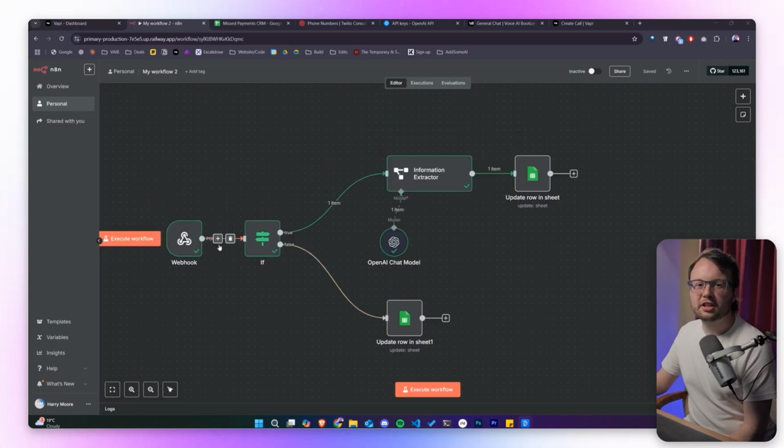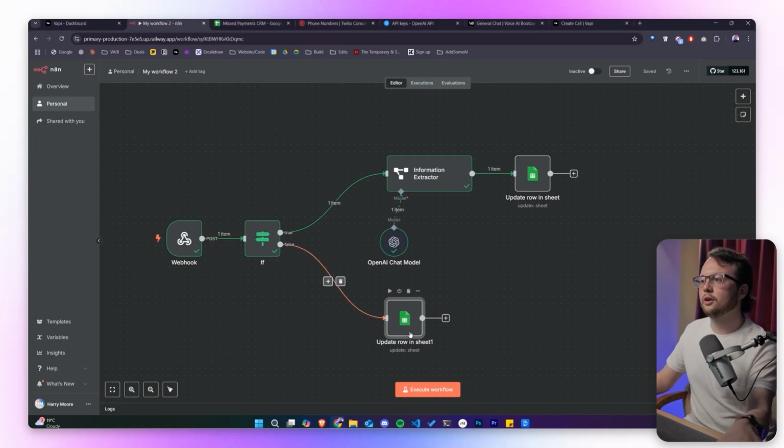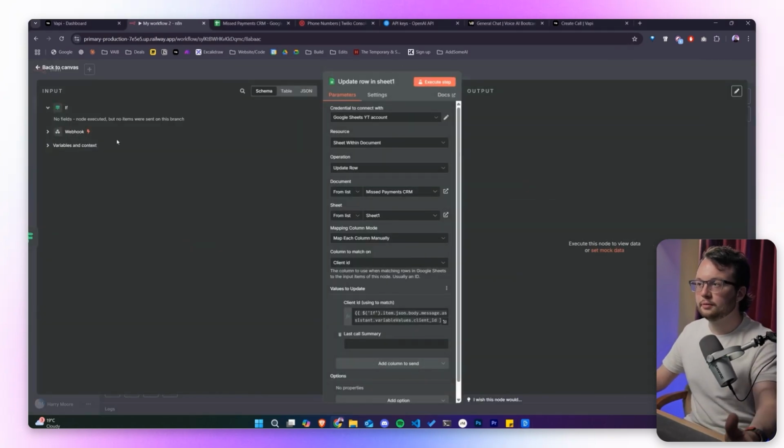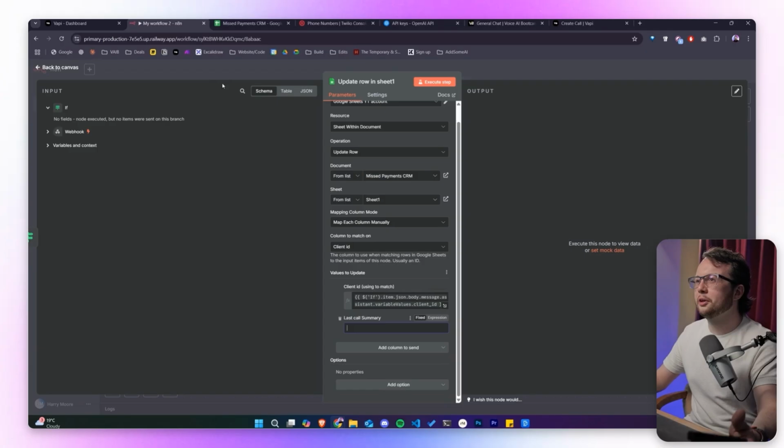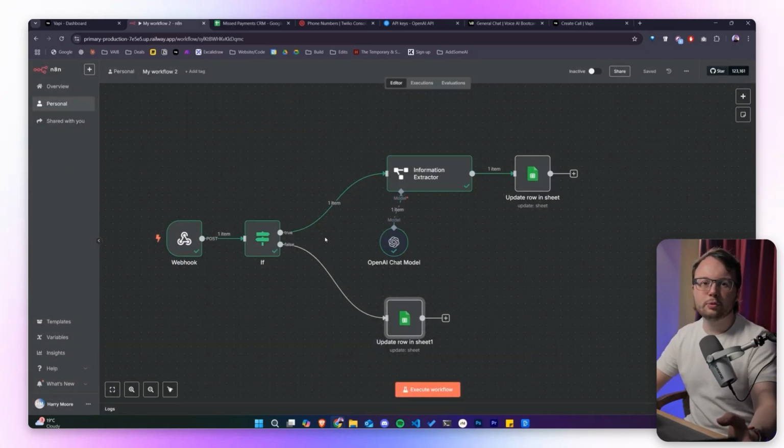So now if you were to run this again and it was to go through false, then you'll have all the information you need in order to fill out the last call summary. For the sake of time, I'll let you work that out yourself just to see if you've actually understood it. And that's everything you need to know. Now we've got a fully operating agent.